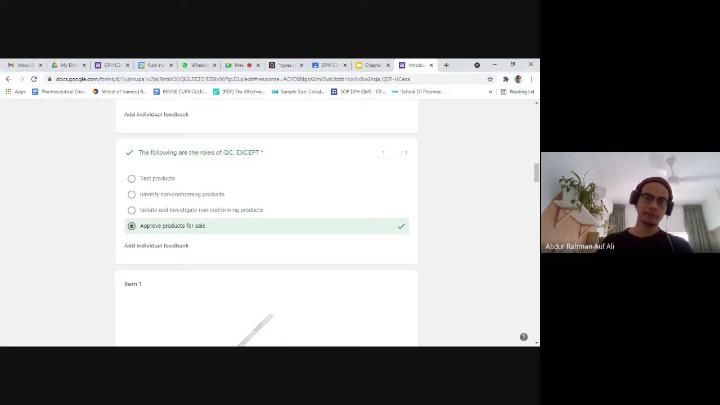So QA akan make sure, dia akan investigate, dia akan kawal everybody, make sure everybody follow all the procedure and protocols. Okay, so QA yang ada kuasa untuk approve products for sale.